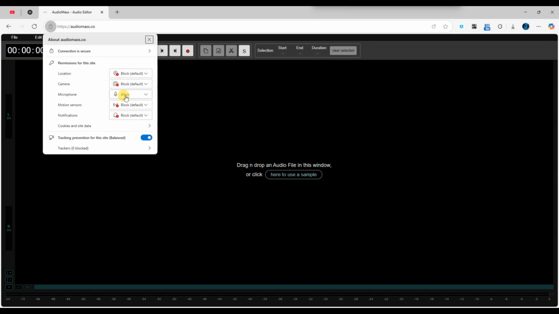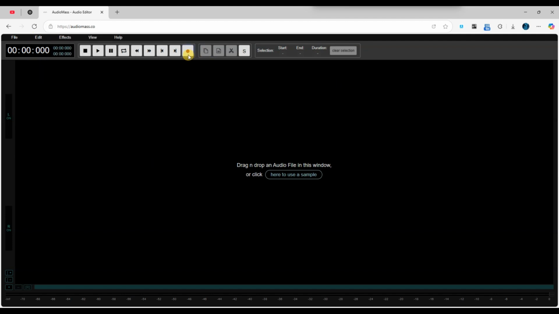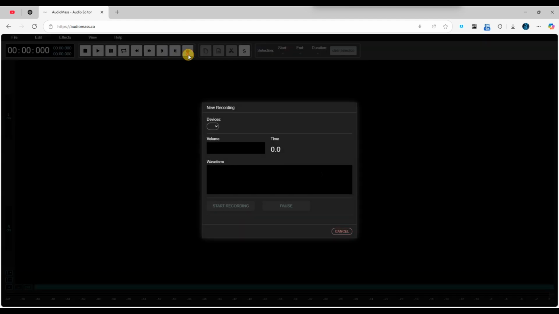Next, allow the website to access your microphone when prompted. This is necessary for AudioMass to capture your audio input. Then, look for the red record button in the top toolbar. Before you click it, make sure your microphone is properly connected to your computer or device.